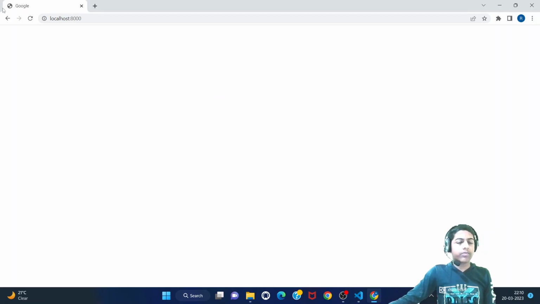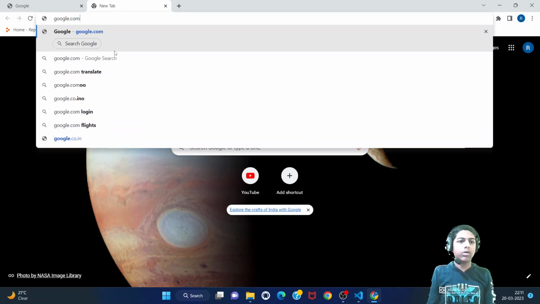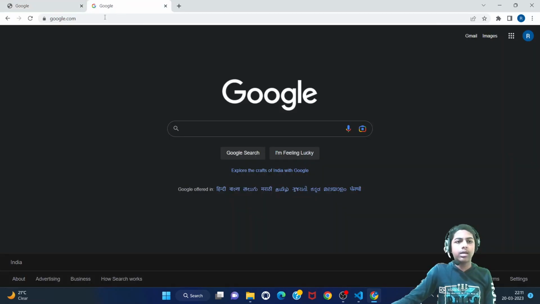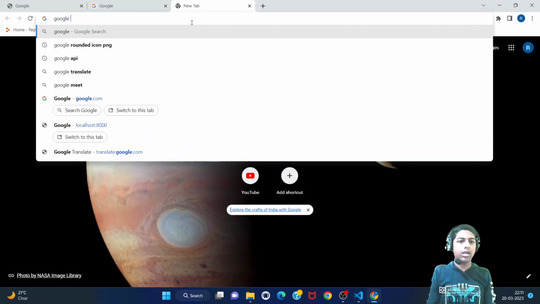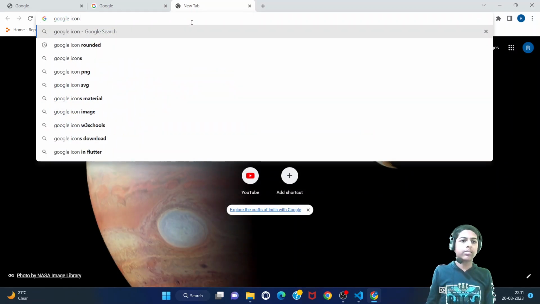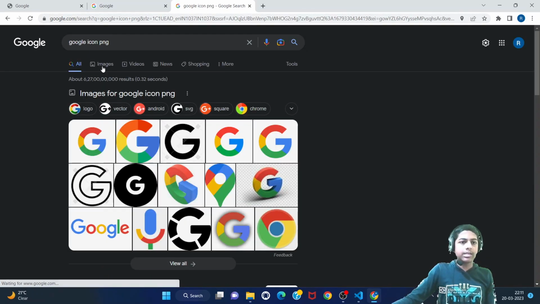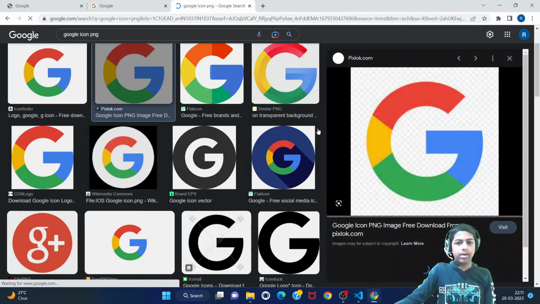Now first thing, we need the logo. Starting with the logo, let's go to google.com because we are going to clone that. Let it open. You can see that there is an icon of Google. We need this icon in our web page. So for doing that, you need to search Google icon, and one more thing, Google icon png, that's an important thing. Now you go back here, and you can see that there's an image that we are getting.